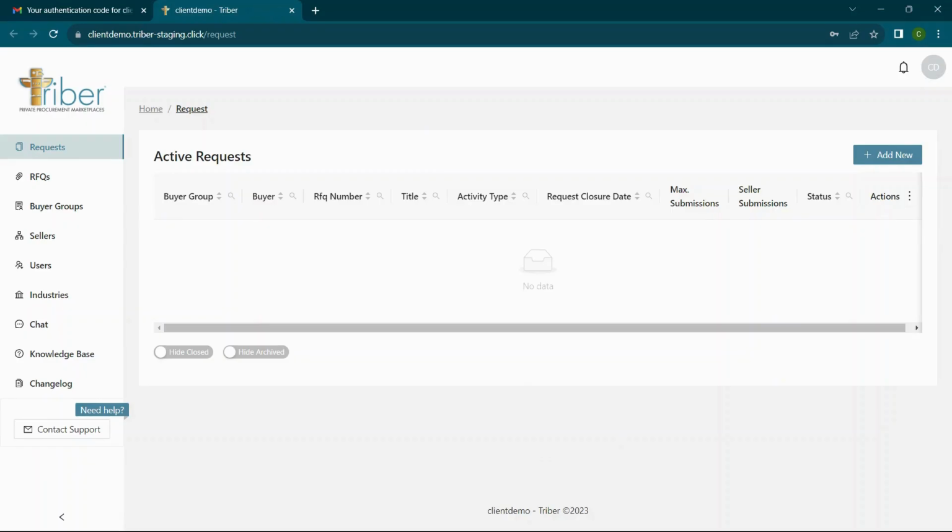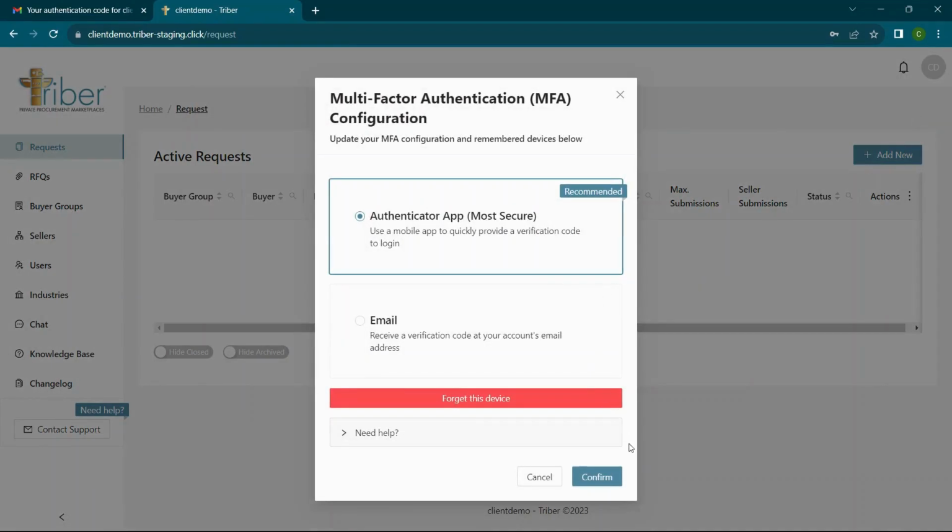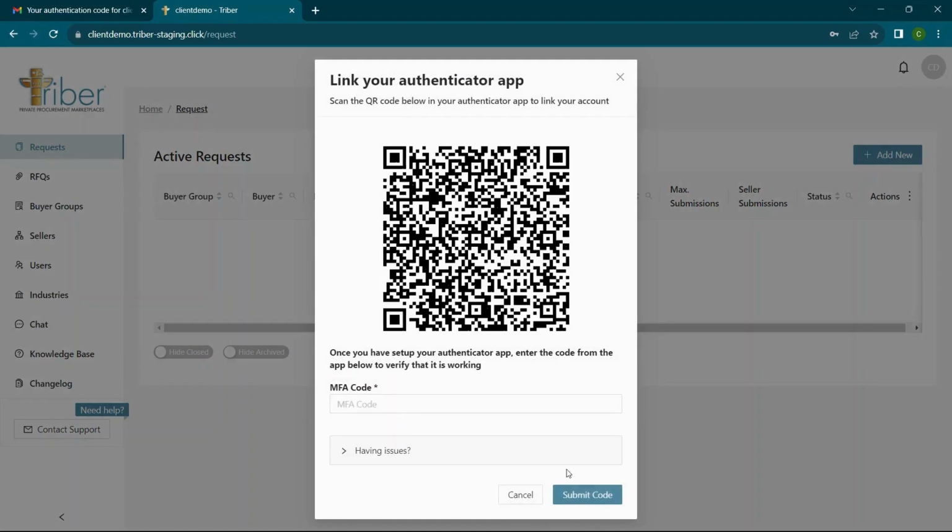If you want to change your MFA to the Authenticator app, go to your profile and select the MFA settings. You will be prompted with the MFA configuration. Make sure that the Authenticator app is selected and click Confirm. Using either the Microsoft or Google Authenticator app on your mobile phone, simply scan the QR code on your screen and input the MFA code displayed on your device.